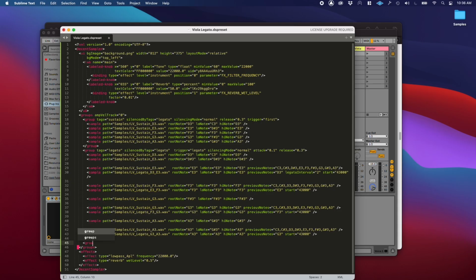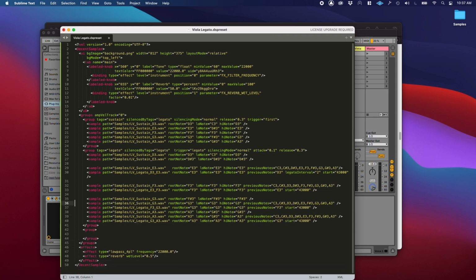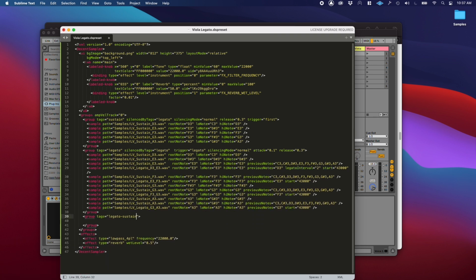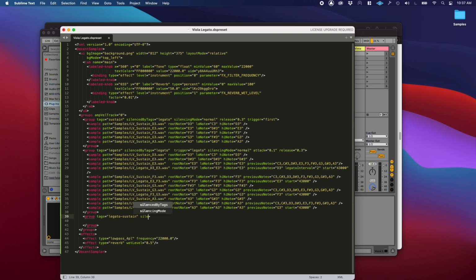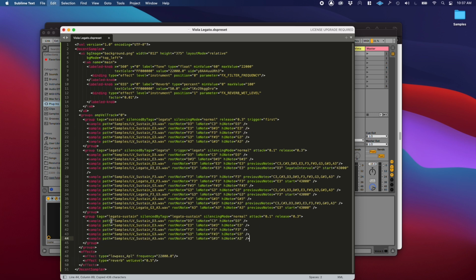So what we're going to do is make a new group. I'm going to assign it an arbitrary tag. Let's call it legato sustain. And it's going to be self-muting, just like the other legato group. Definitely don't want 2 of these playing at the same time. And I'm just going to grab the silencing mode and attack and release from the other group. Seems like it should work. Next, I'm going to grab all of the samples from up here and just paste them in.